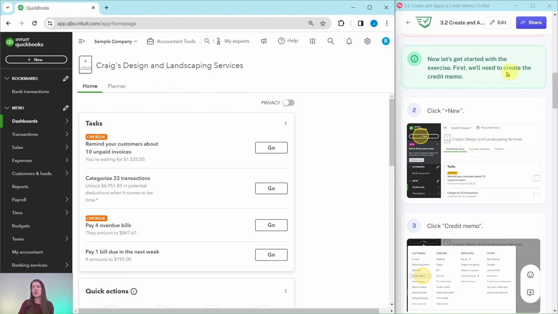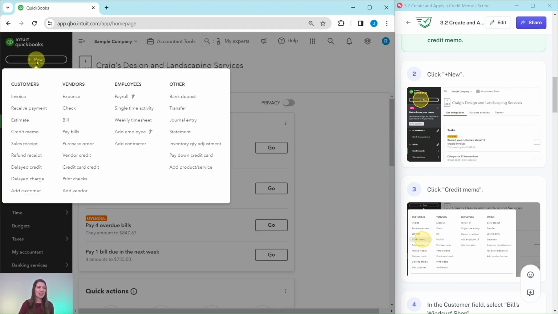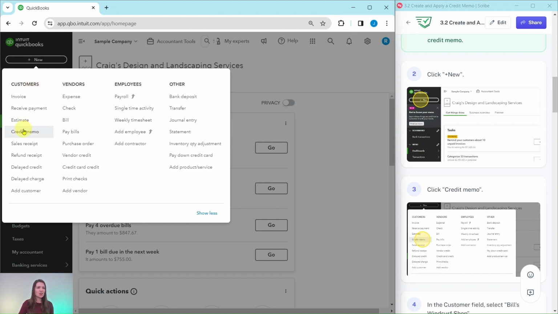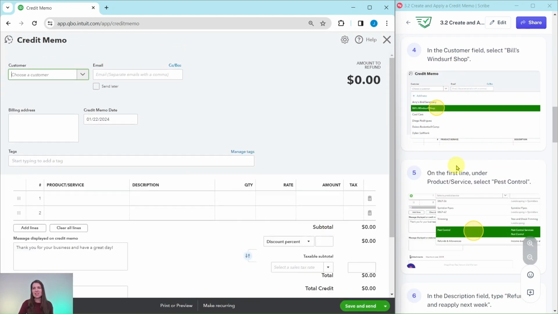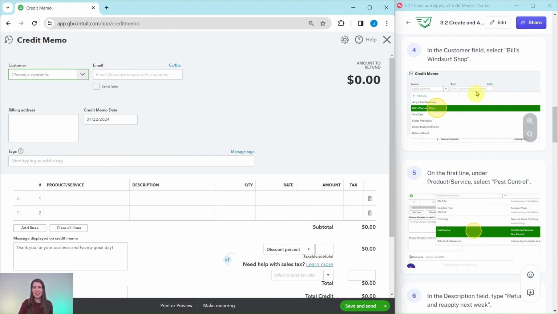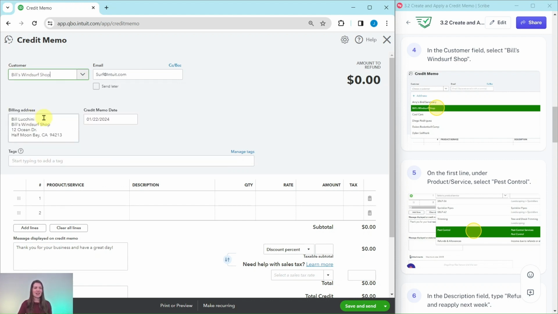First, we will need to create the credit memo. So to do this, we need to click on the plus new button and then select the credit memo. So the plus new button is up here on the top left-hand corner. Click on that. And then under customers, you're going to select credit memo. Now, when this pulls up, we are going to go ahead and fill it out. In the customer field, let's select Bill's Windsurf Shop. That is this field right here. Click that down arrow. You can see he's the second one listed. Go ahead and click on his name.